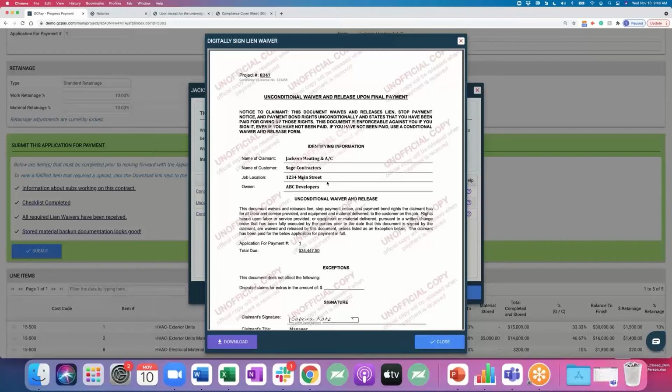And your subcontractors love it because they get paid in 2 days. They don't have to deal with the whole check and bank account, anything like that. It's just directly deposited into their bank account. So if you ever struggle with chasing down unconditional or final waivers, and maybe you've been wanting to move towards electronic payment, incredible feature to check out within the system.